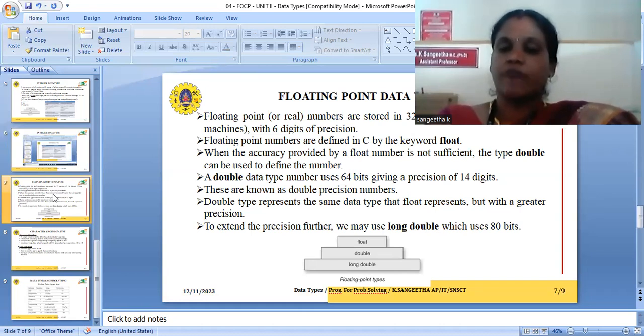The precision is 14 digits. These are known as double precision numbers. The double type represents the same kind of data but with greater precision. That's why we can use double values. Normally, exponential values are represented using double. To extend this, we can also use long double. Long double storage is 10 bytes, so in total we can store 80 bits under this category.